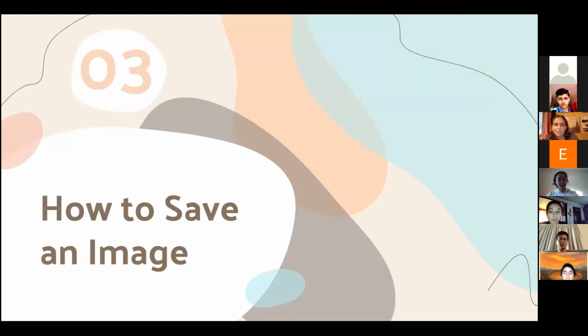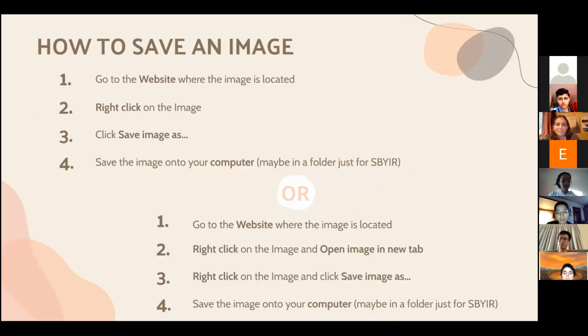All right, moving on. So how to save an image. This is very important because if you find a good image, you want to know how to save it to preserve its high quality. All right, so whoever's doing this.